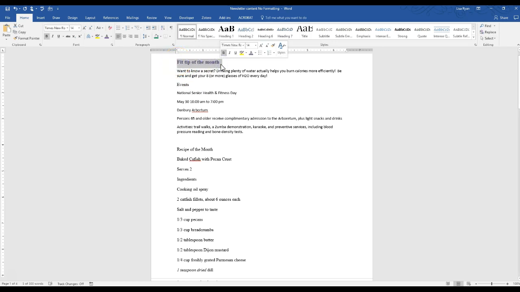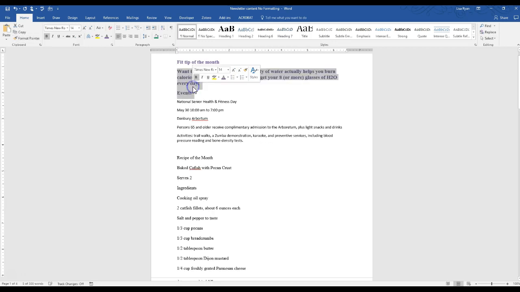I'm going to select the text that has the formatting that I want. I call that selecting my paint. On the Home tab, I'm going to click Format Painter. I call that dipping my brush. And then I'm going to paint with it.